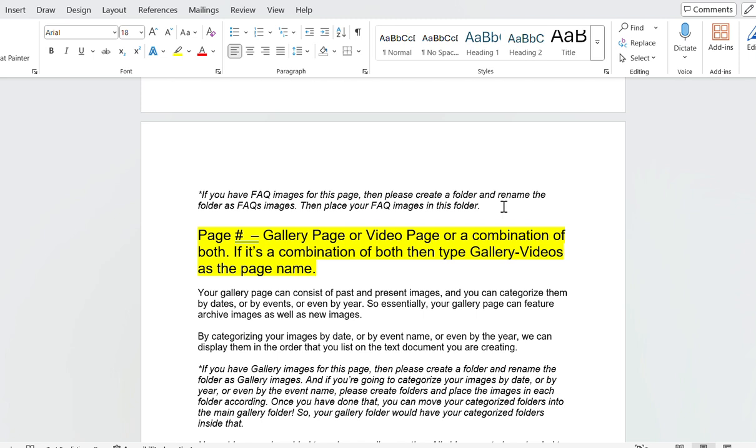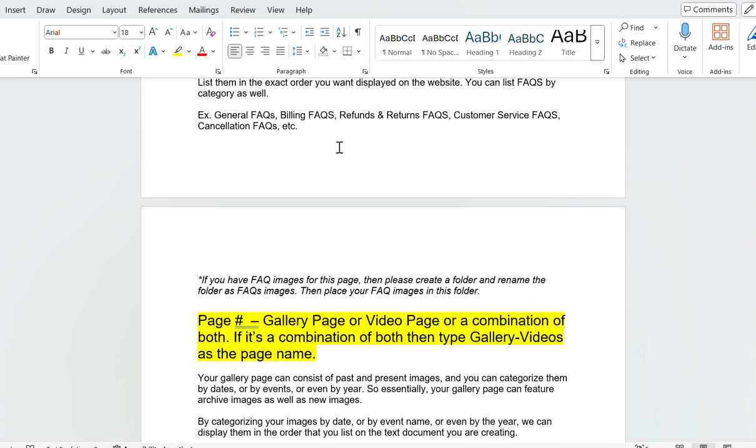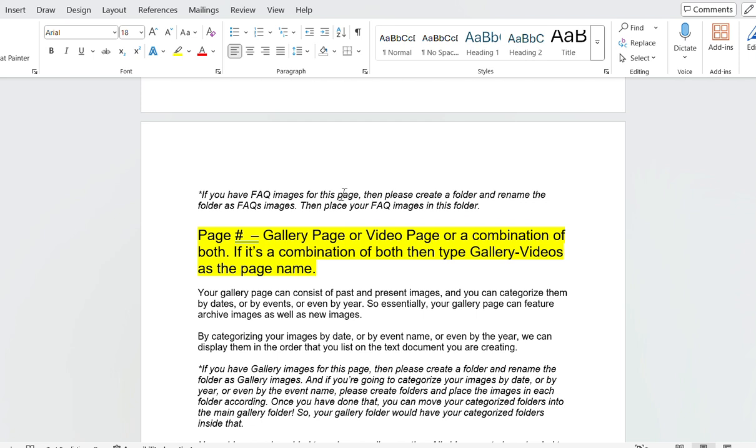But if you decide that you want a picture that represents each category, because you have multiple categories, such as categories like these, then you will need to follow this, okay? And you will still need to rename each image once you put it in the FAQs image folder, so we would know this image is for the billing FAQs. This image is for the general FAQs. This image is for the customer and refunds FAQs section.